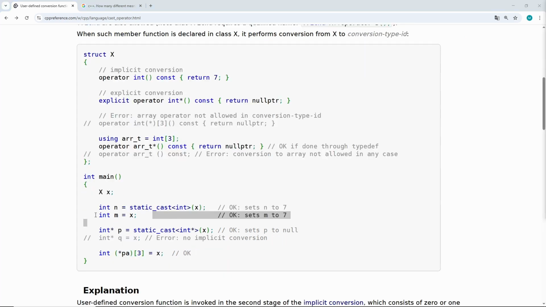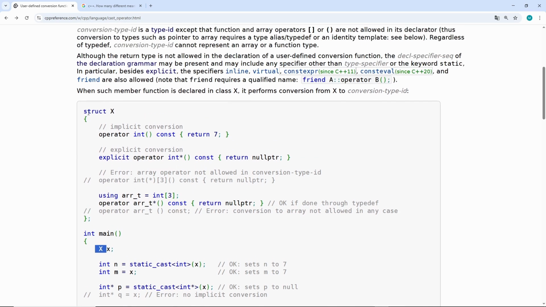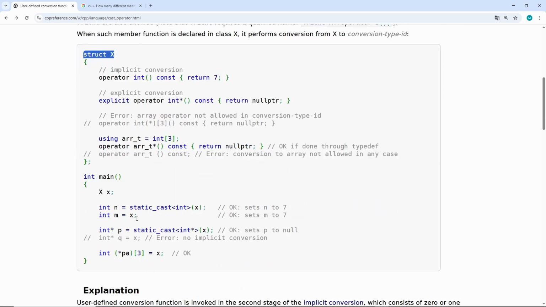Now we're jumping to this example, not this one, because here I have to talk a little bit more. In this case we want to first create a new variable named m with the type int. We are creating it by assigning X to it. And when we see something like that, we have to jump to the type of X. In this case, it's our struct X on top. And then we have to check if we can convert this struct X to an int.